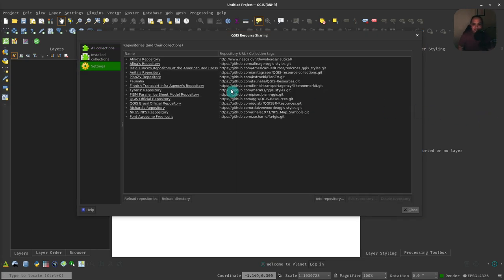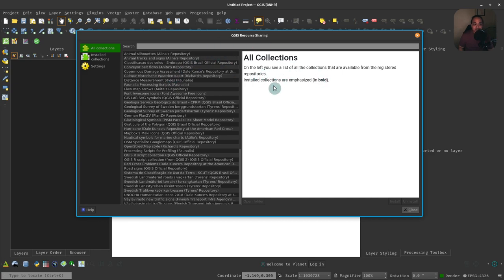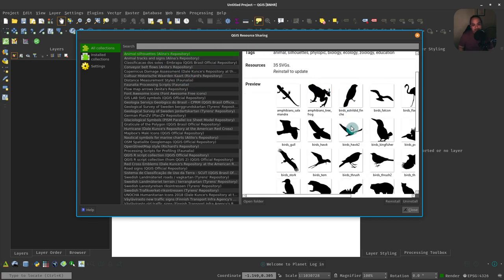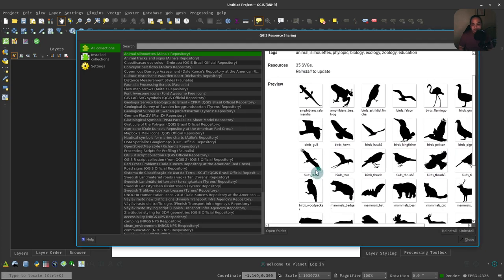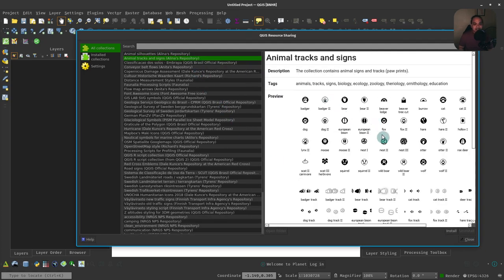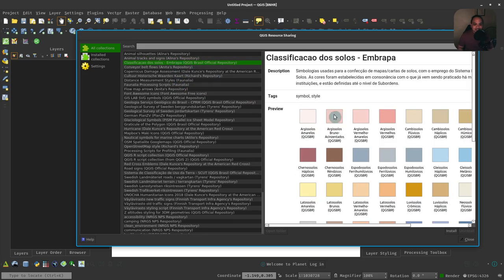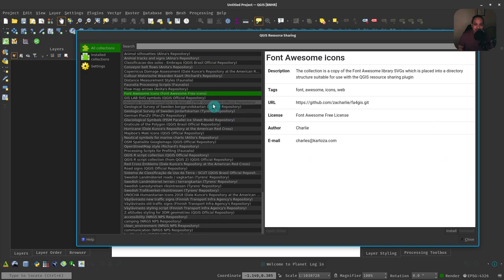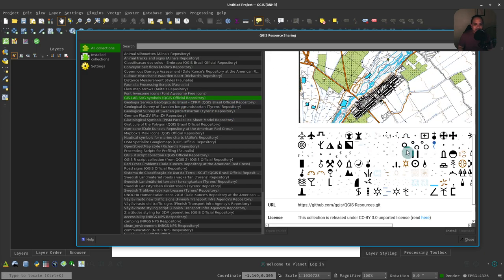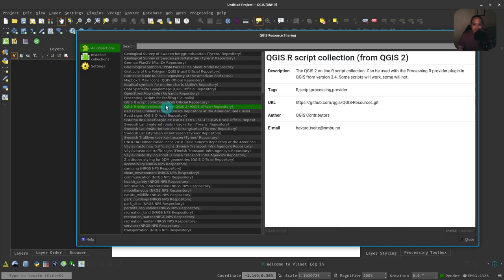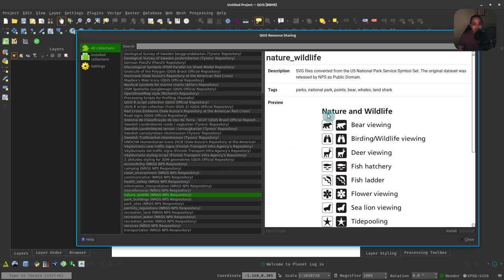So let's look at the collections that we actually have. And there's a lot of them. You want animal silhouettes, you can have them. You want animal tracks and signs, there's a collection for that as well. Different classifications, font awesome icons, SVG symbols, scripts from R for R, and also a lot of SVG files for standard symbols and default symbols.